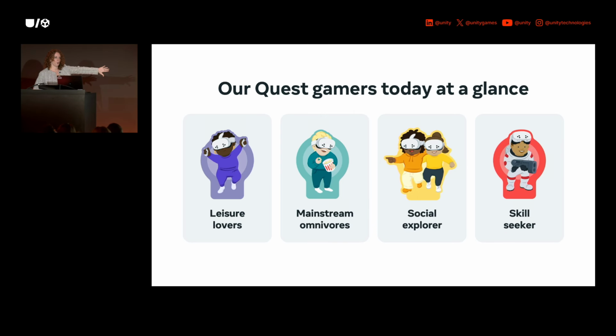Let's dive into the four we've got. On Quest, our gamers, we break them out into four big categories: leisure lovers, mainstream omnivores, social explorers, and skill seekers.